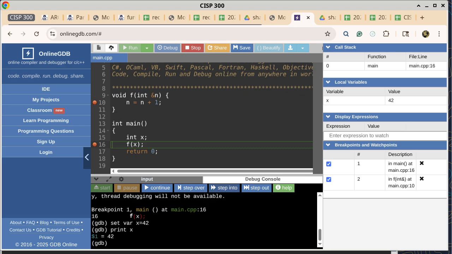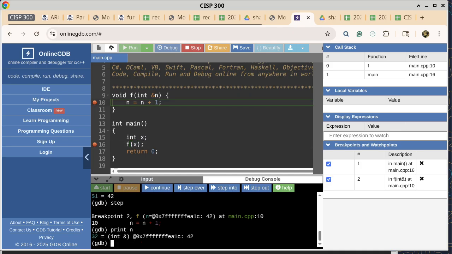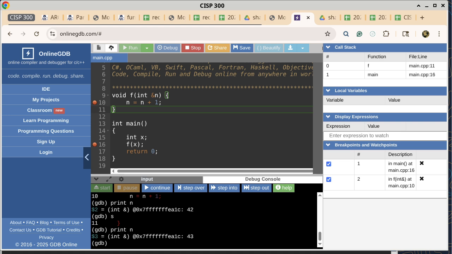So we're going to single step into the function f. Okay, so here we single step into function f. We can see how variable x of main is used as the argument to pass to parameter n of function f. So it is not surprising that if we take a look at n, it currently has a value of 42. Okay, because it is the parameter, after all. So we now single step, and after we single step, n should be 43. So we print n, and it is indeed 43.